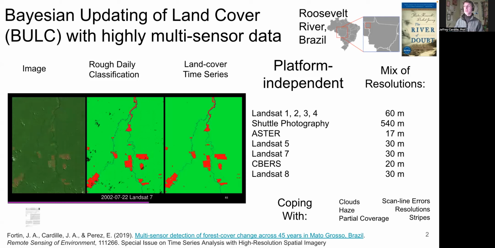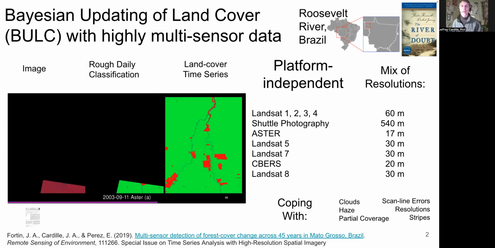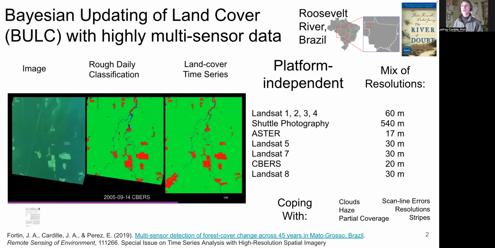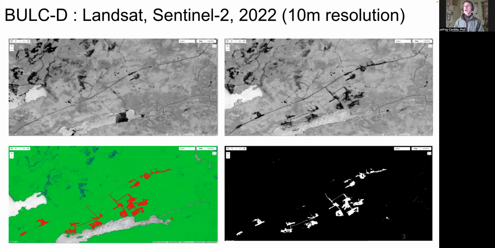As a result, what we're able to do is to deal quite well, I think, with clouds and haze and messy images, and it's quite good for that. One of the flavors of BULC that we have been rolling out in the last year is called BULC-D, which stands for the deviation from our expectation.